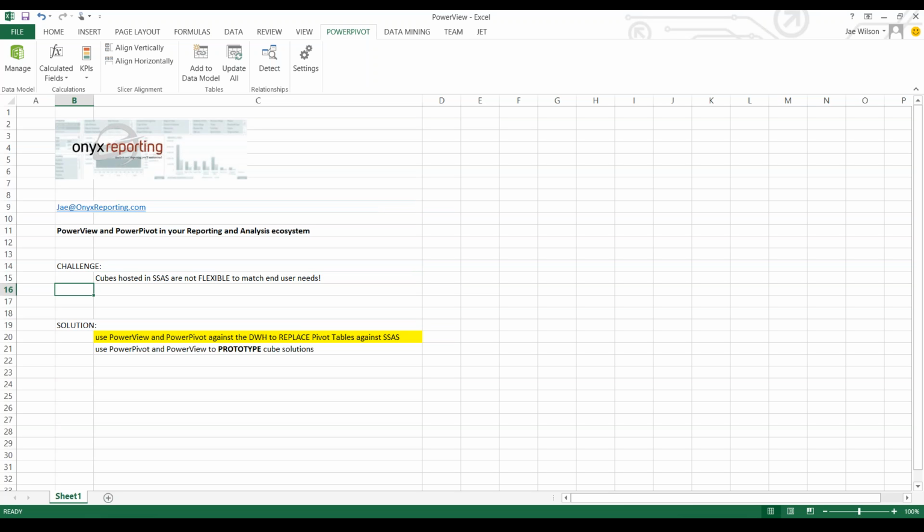We have this challenge today. A lot of the users and partners that I talk to are using cube-based reporting almost exclusively for their reporting and analysis needs. And the challenge with that is that cubes are by nature inflexible.